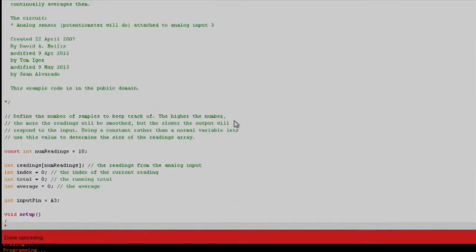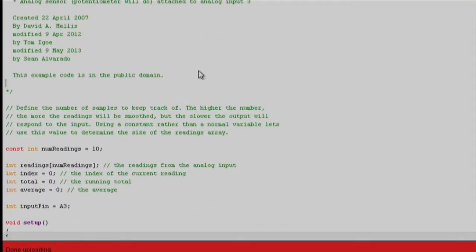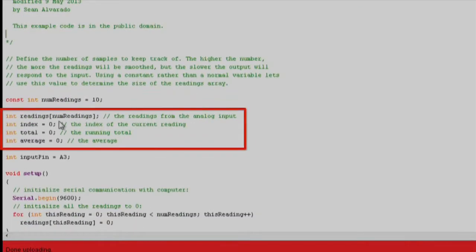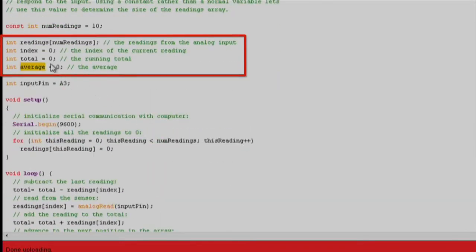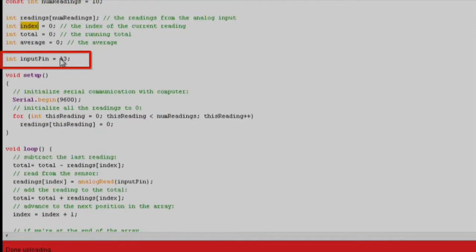In the code example, we initialize variables for the number of readings we're going to take, the array where we store the readings, the index of the current reading, the running total, and the average. Note that the array index is set to 0. This is because arrays are 0 indexed, meaning the first position in the array is A0. We also set our input pin variable to pin A3.